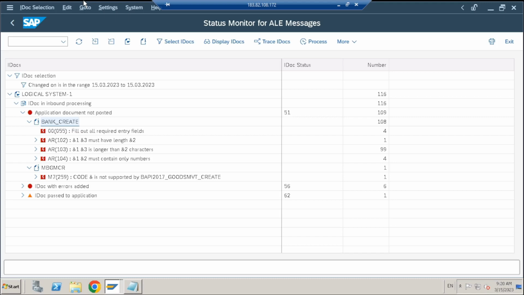So when you get an error in an IDOC, this is how we need to troubleshoot. Okay, is everyone clear? So it is the same for any message type. The process is the same for any message type. Only the message type will be different. The process is the same. Okay.